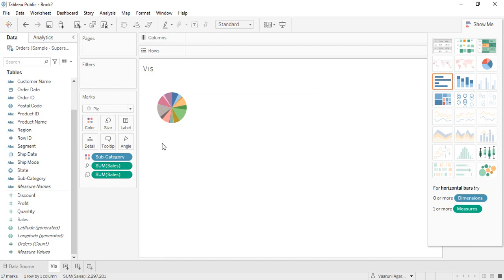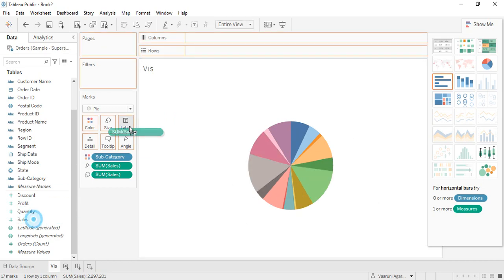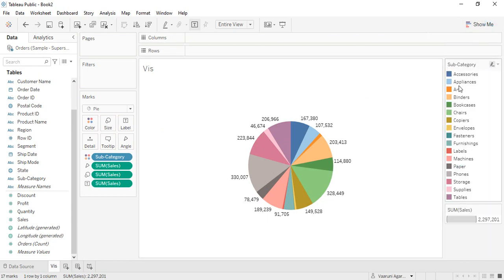I select this pie chart, and the pie chart has been created. We can change it to the entire view, and this is how it's created. I can add some information like the sales values into the labels, and this is the legend that tells me what color everything is. The accessories are the dark blue color, the tables are the purple color, and so on.